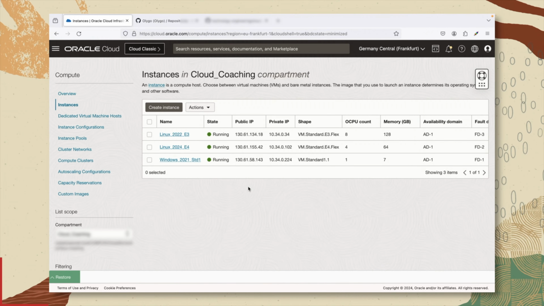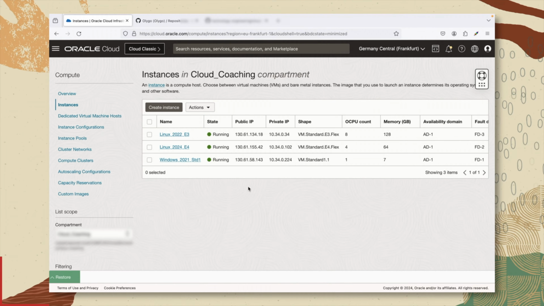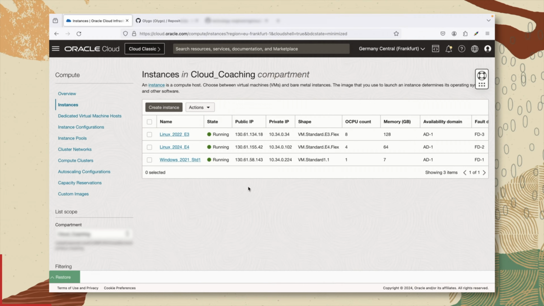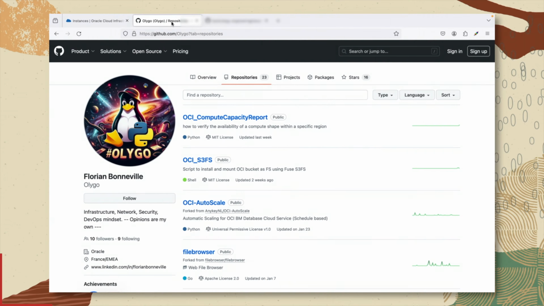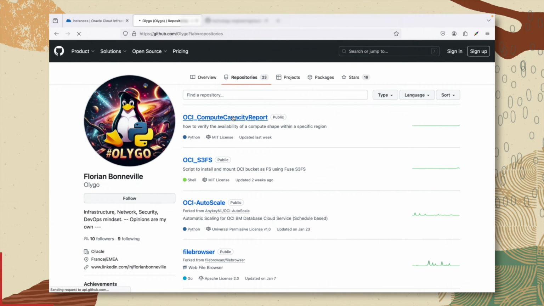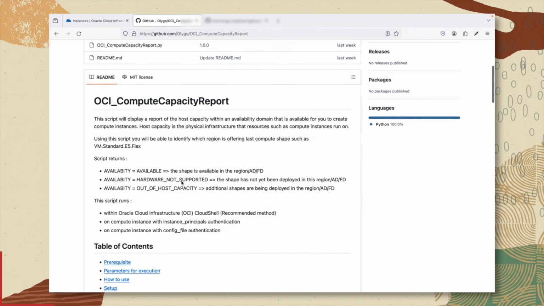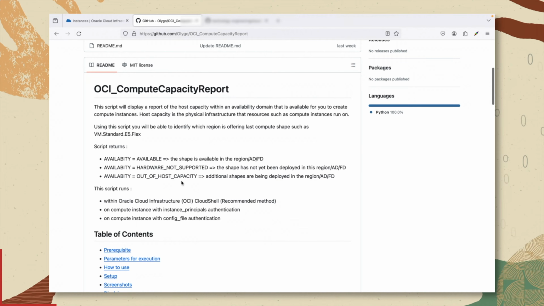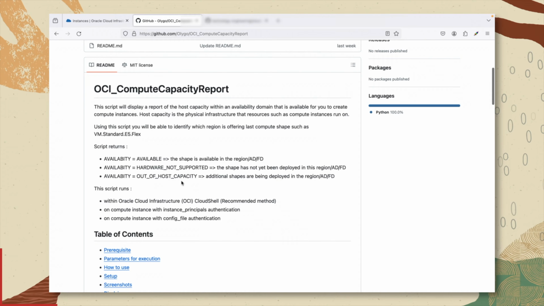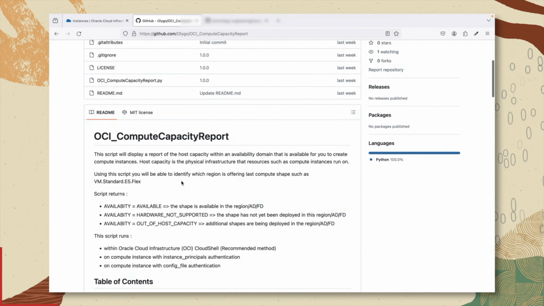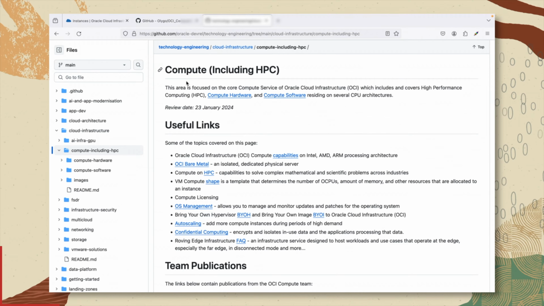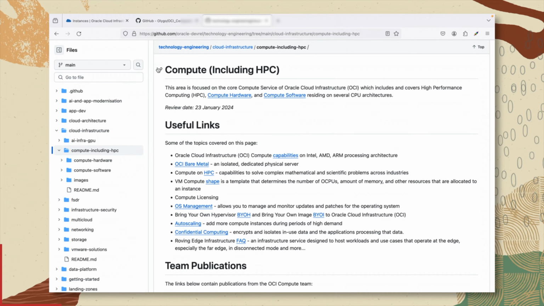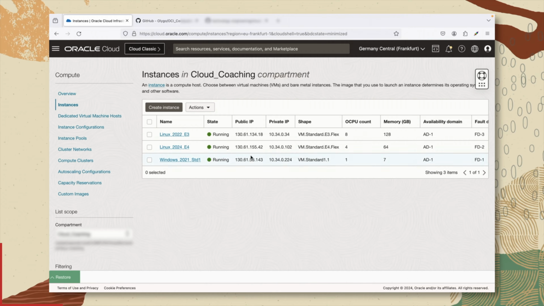But before doing the migration, I would like to check if the hardware hosting the new E5 shapes is available in my region. To do so, I will use a script I published on my GitHub. This Python script will help you to get a report and to see if the latest hardware is already available in the region, if we're currently deploying, or if it's not available at all. You will find this script also in our GitHub repository, and we will show you the link at the end of this session. Let's go back to the OCI console.